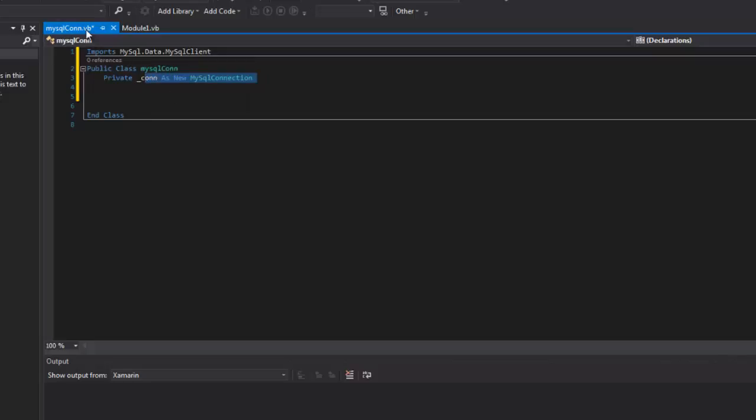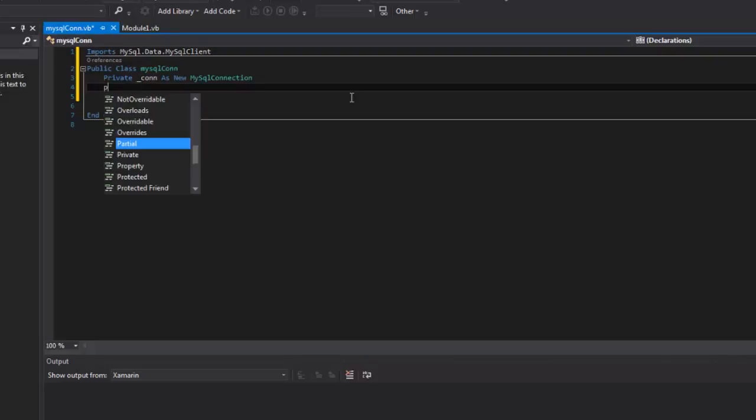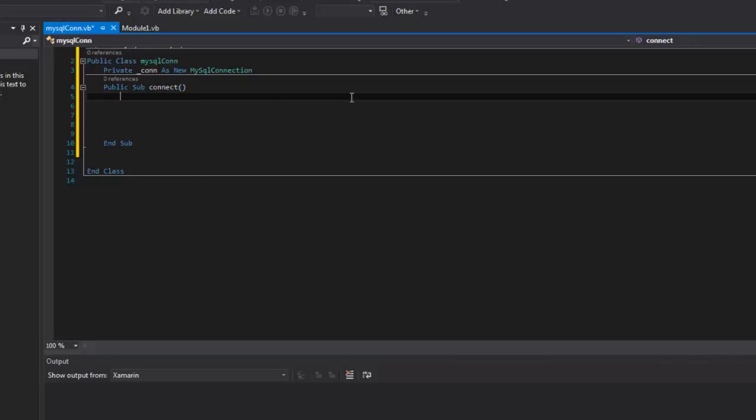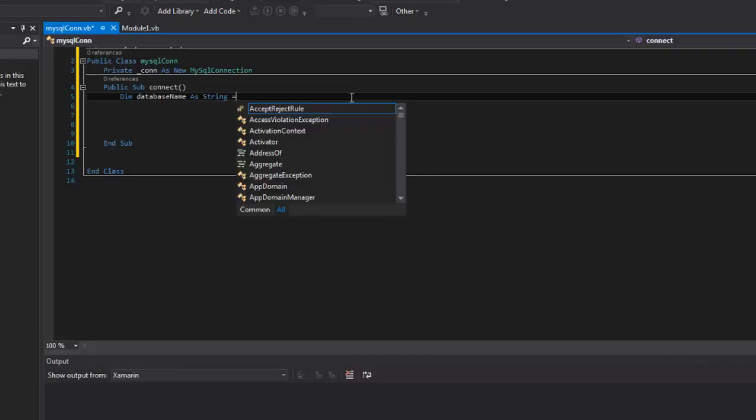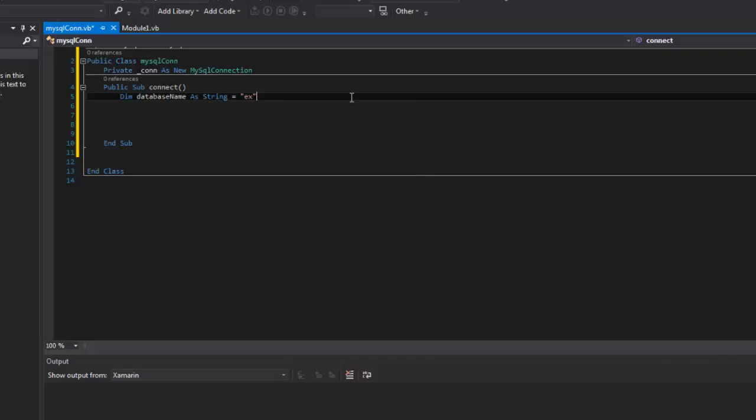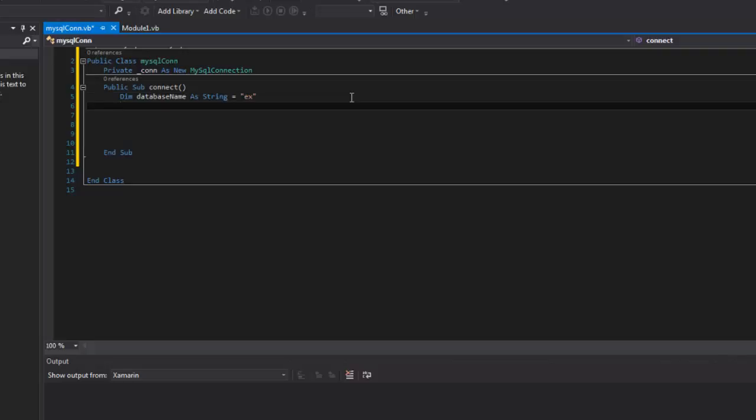So we're making this class so we can access it through the module. So I'm going to go ahead and make a public sub. I'll call that connect. That's what it's going to do. So in this connect, what I need to do is I'll dim the database name, and that's going to be a string, and that will equal, and then I'm going to connect to the server.